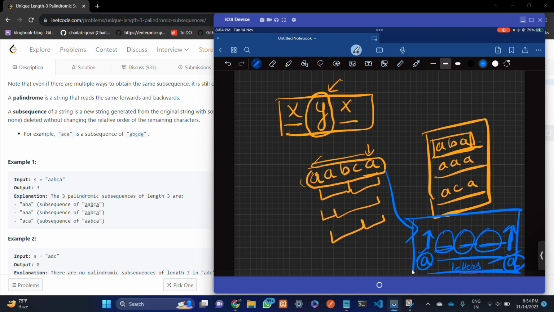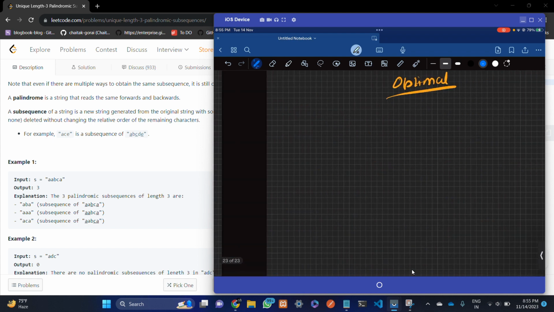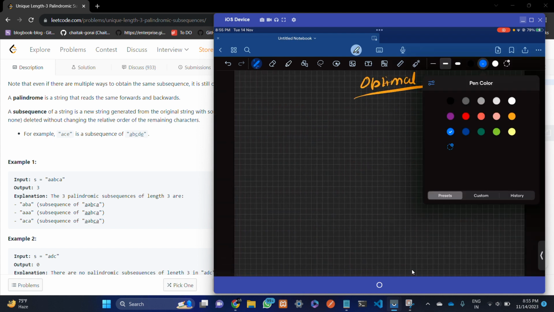For example, if there is a string A B A B A, here the first and the last occurrence of the A is there. We need to count the number of unique letters in between. Similarly, we can do the same for the B, like the B and B occur here. We need to find the count of unique letters in between. So this is the approach.